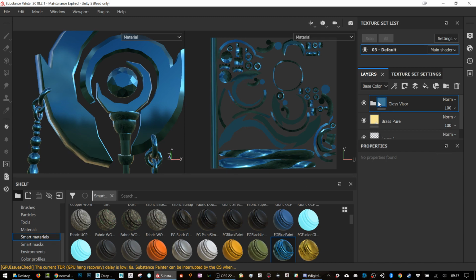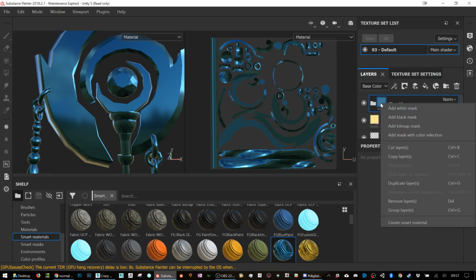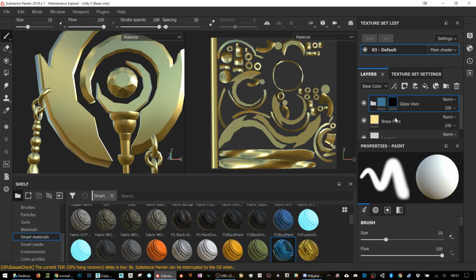So what I want to do is, if I right click on this, there is a white and black mask. If you know from Photoshop what a mask is, black will block off everything. White will let stuff show through. So let me put a black mask, for example, and now it has this mask, and it's all pure black, so it's blocking everything.